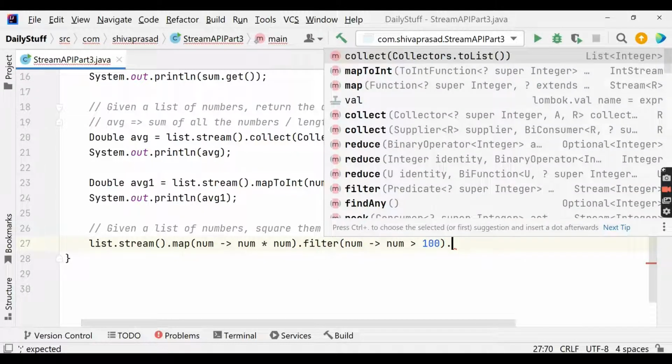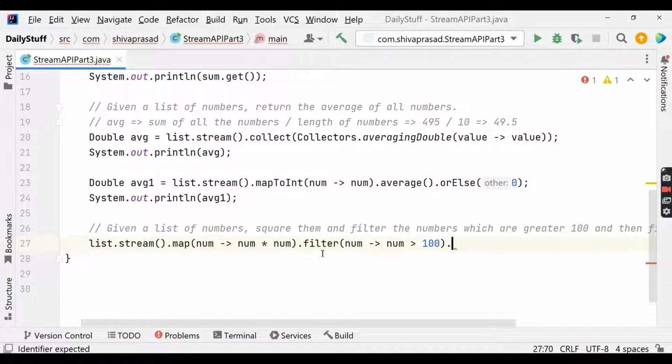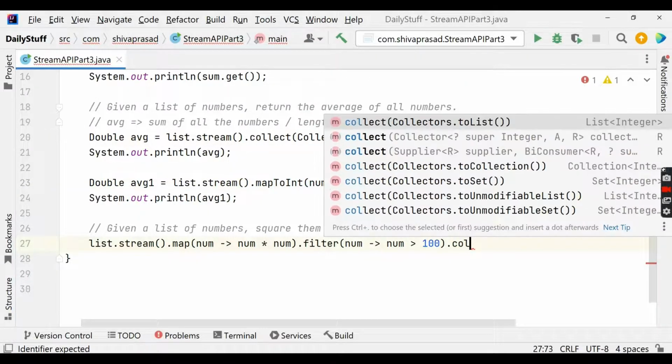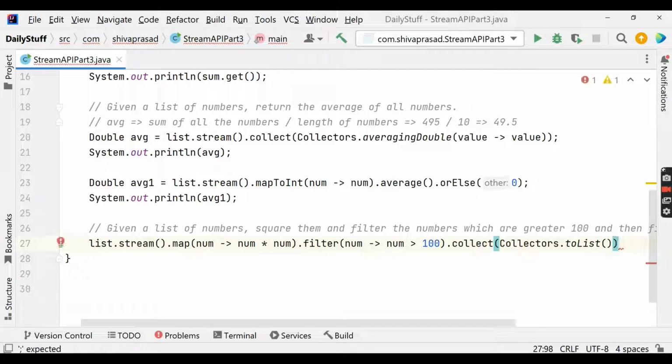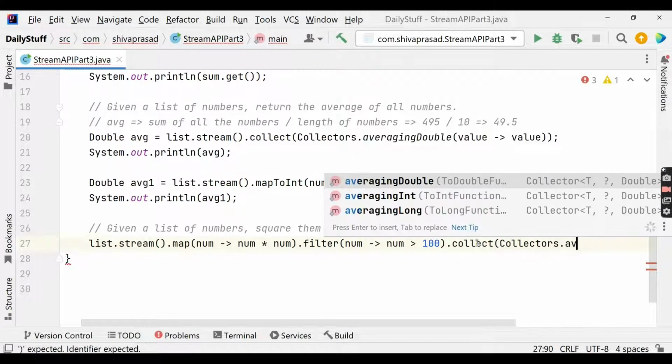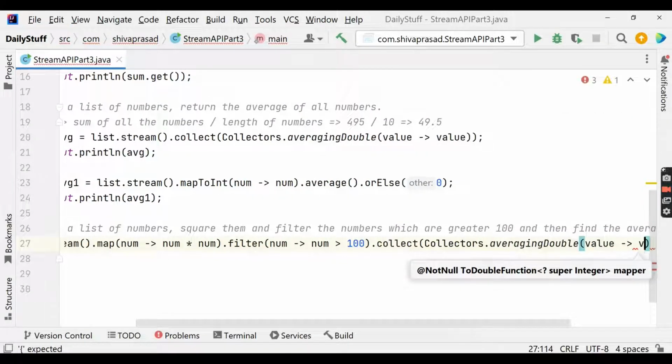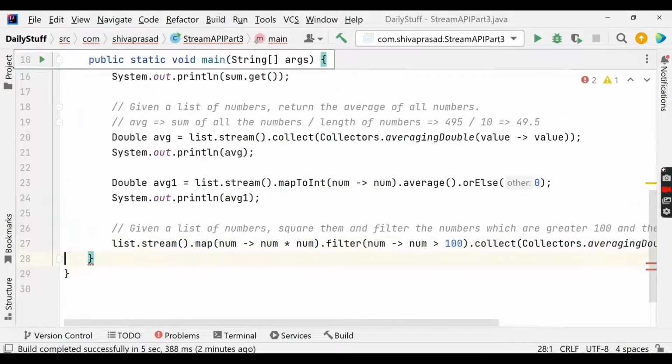We are done. Now once we're done, we need to find the average of these elements, I mean the average of the filtered data. You can use anything here: either this or this, and I'm comfortable with the first approach. Collectors.averagingDouble, and I'm just passing a value here.